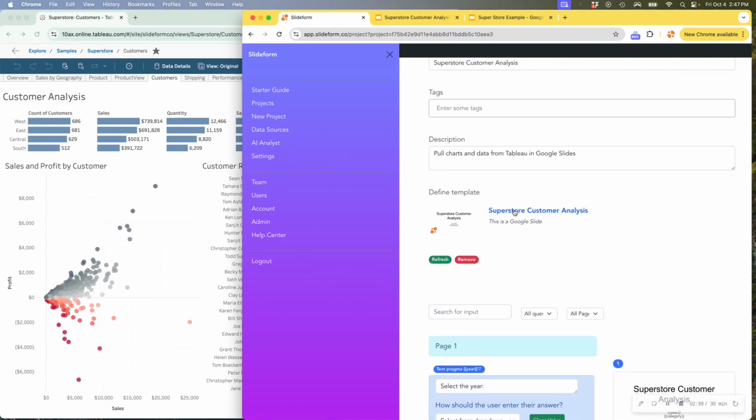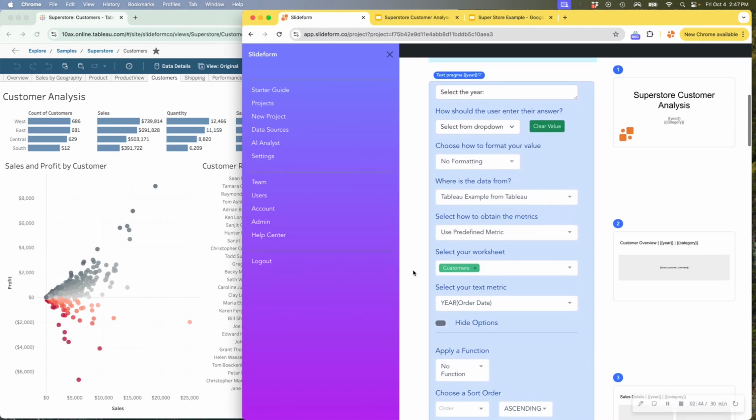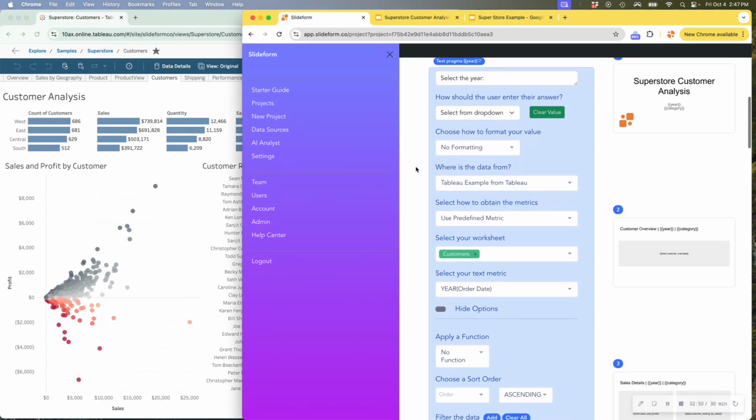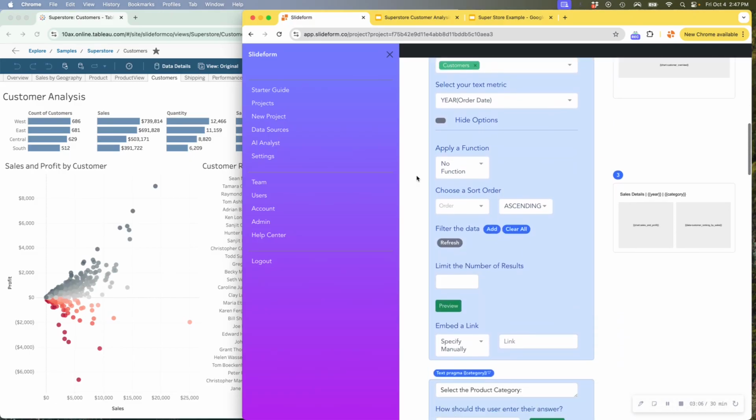Here's my project, the Superstore Customer Analysis. And for each of the placeholders that are in my slide deck template, you'll see a blue box like this, where we set up exactly where the data comes from, which dashboard, which worksheet, and which metric on that page. And we can set up a dropdown so the user will be able to select that year and category that will be used to filter the rest of the data.